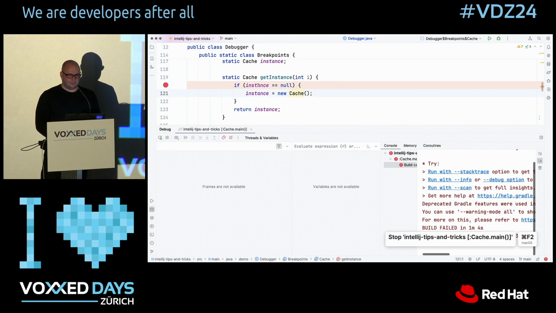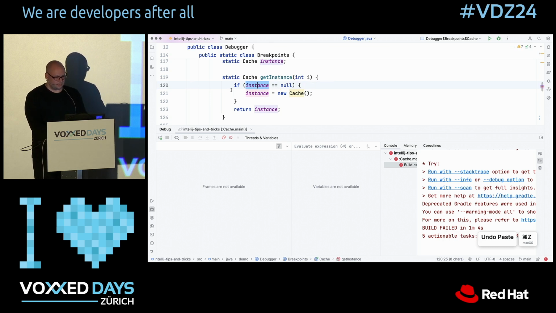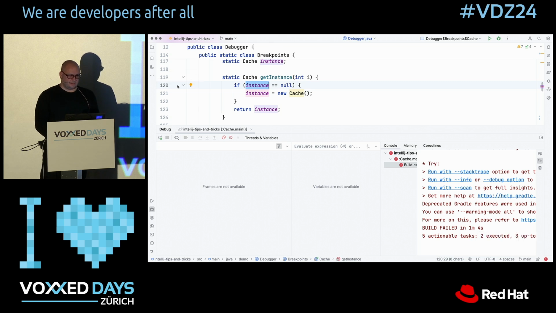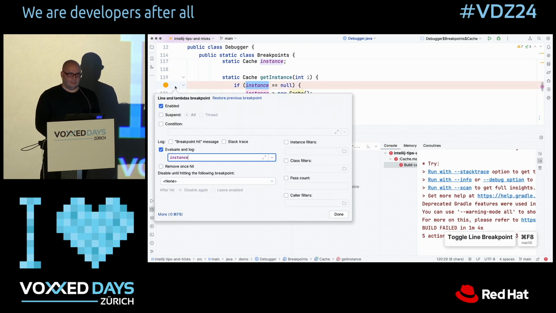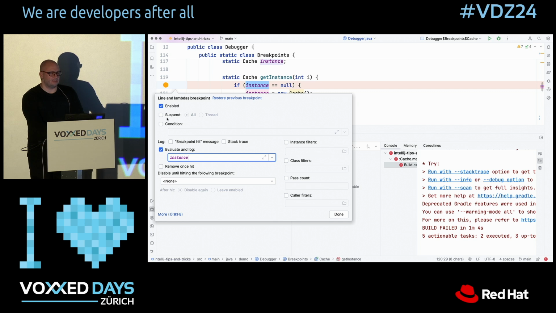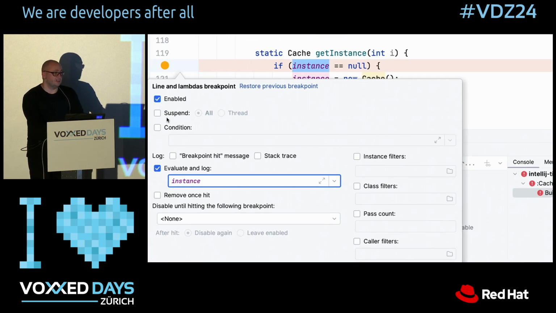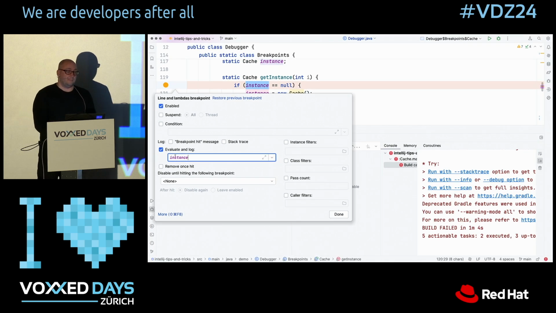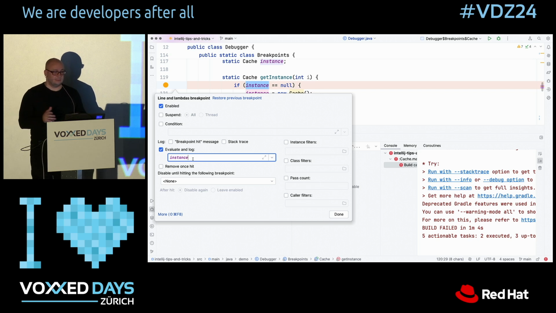let's stop it. Whenever you select anything in the editor, you hold Shift and click on the gutter. It will create a breakpoint that looks a little bit different, so it has a different color. The color means that this checkbox here, suspend, is unchecked. So the breakpoint will not stop your application whenever it hits the breakpoint. And there is this evaluate and log text field as well. It's the same as the evaluate expression dialog that you can just call on yourself.